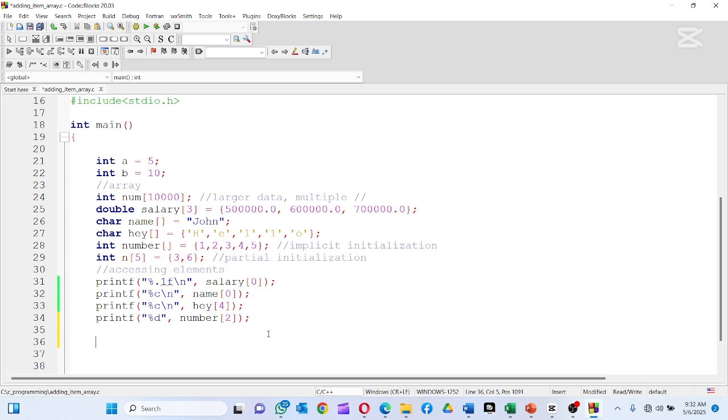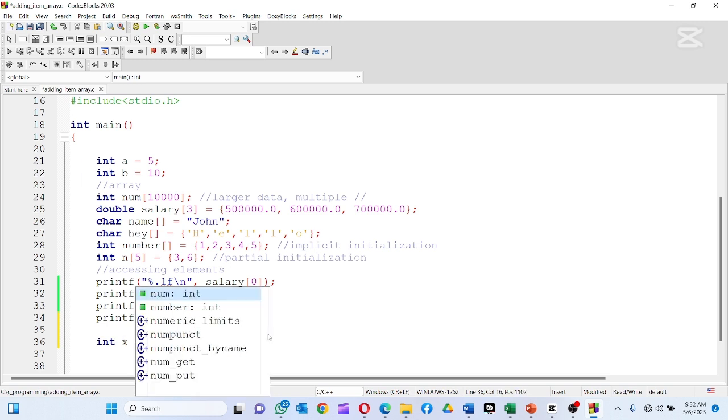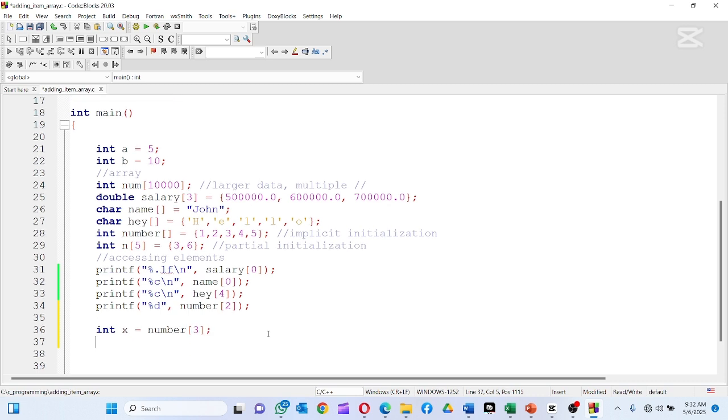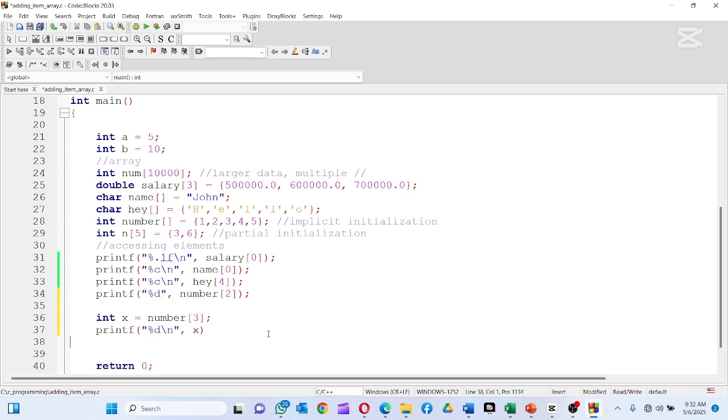Now somebody can actually do it like this. You can do an integer x equals number at index 3. Then you do printf %d \n, then x. Yeah, it's still valid, right? You can still do that. It works perfectly fine.